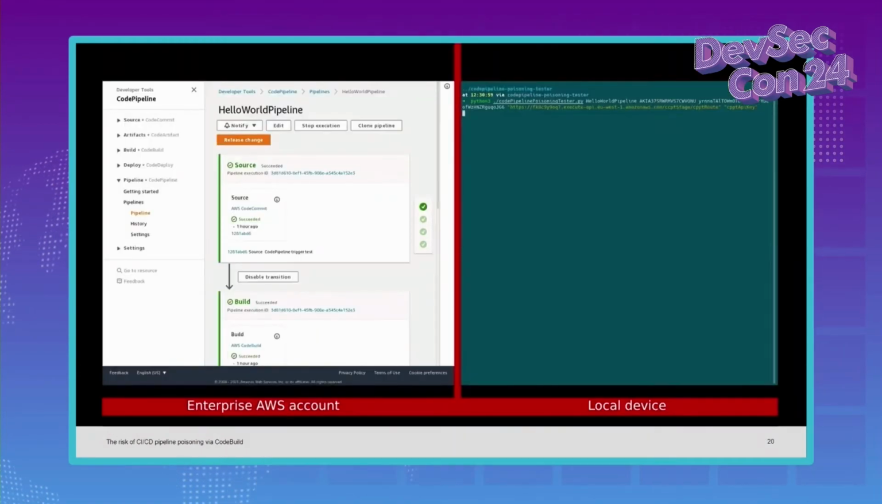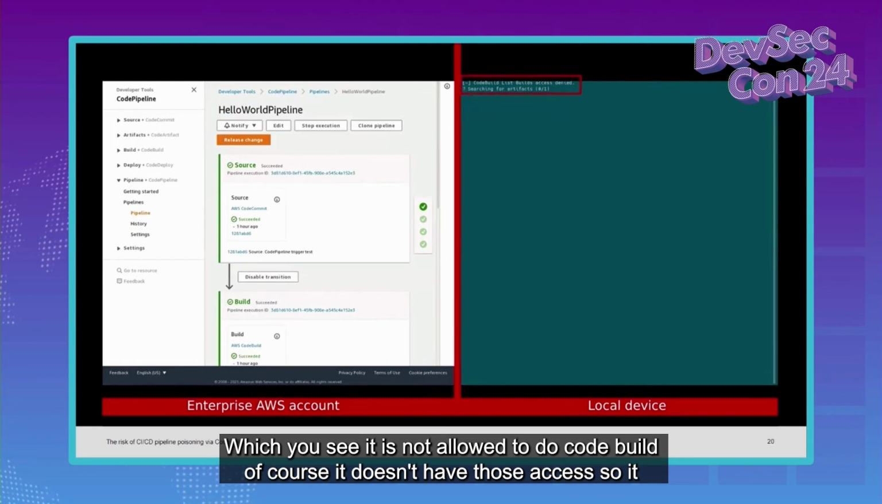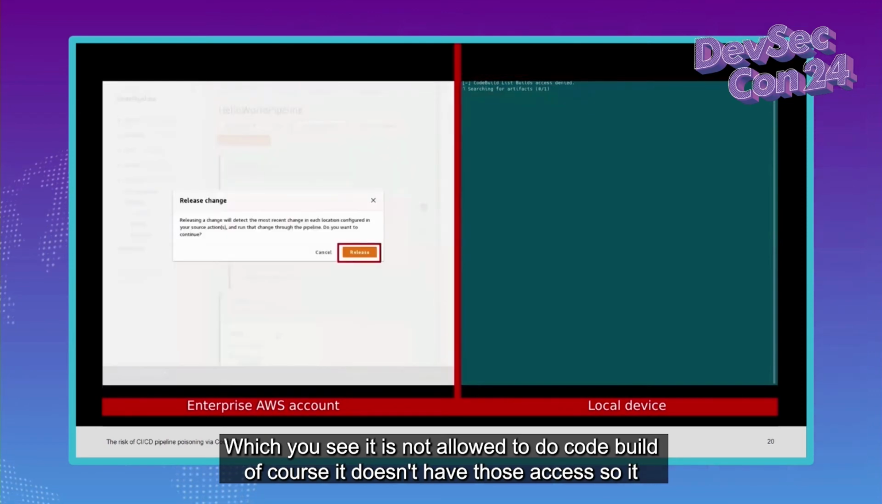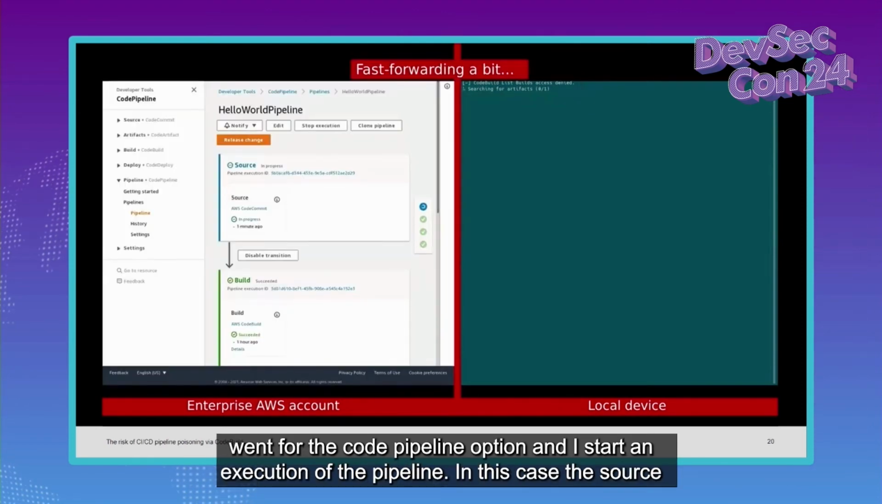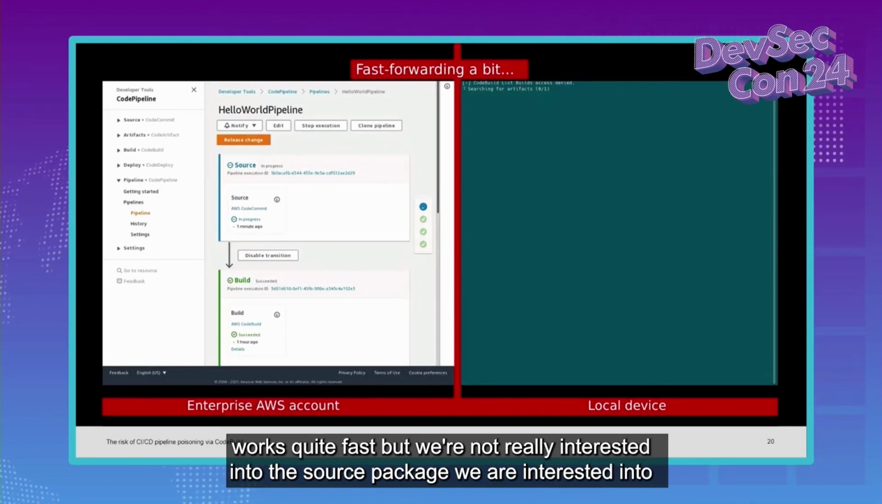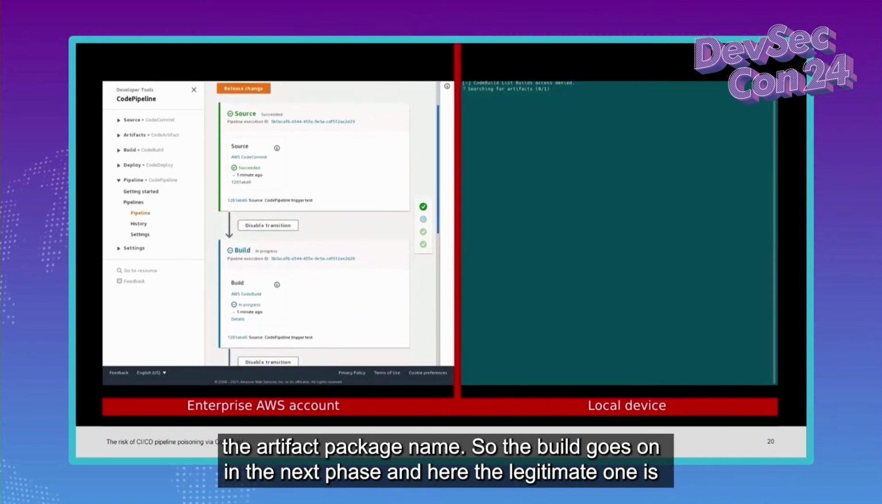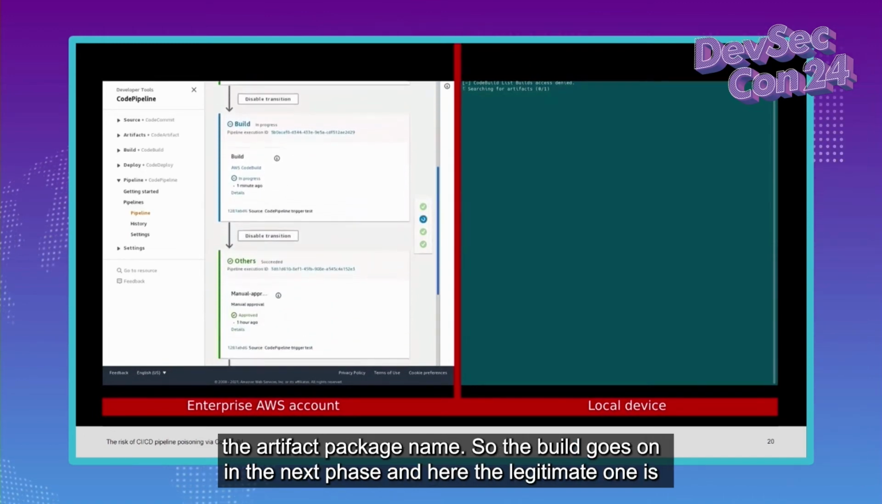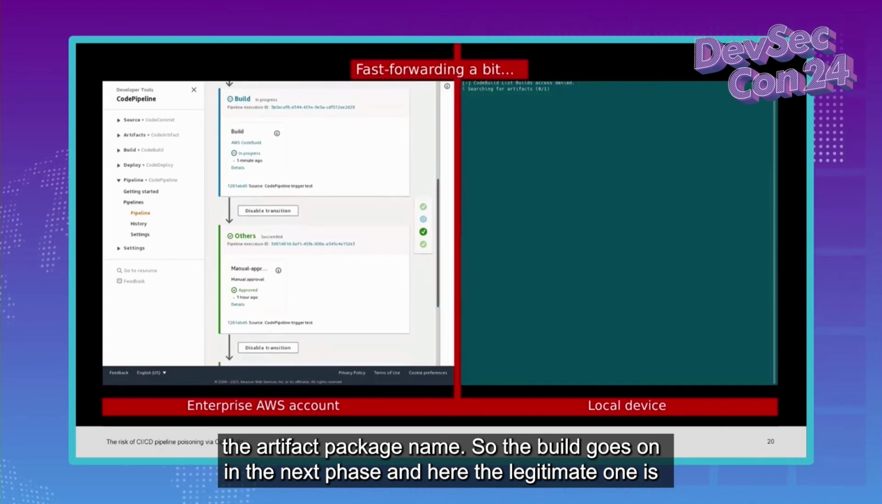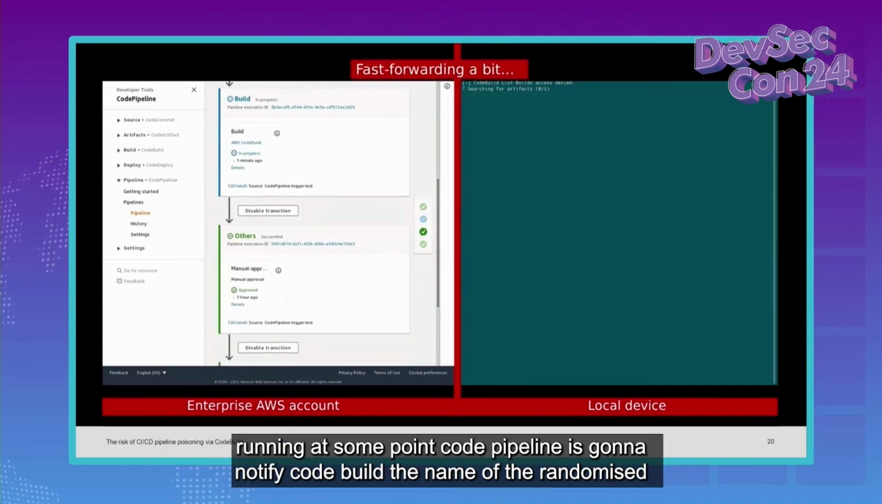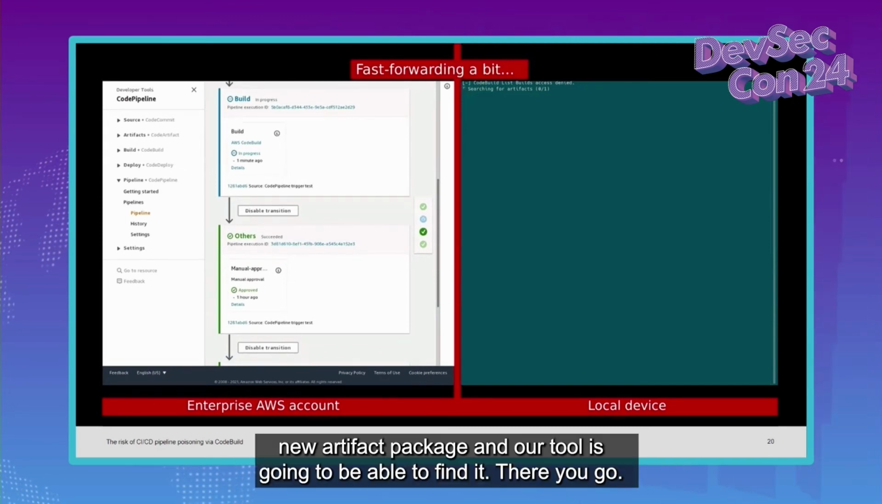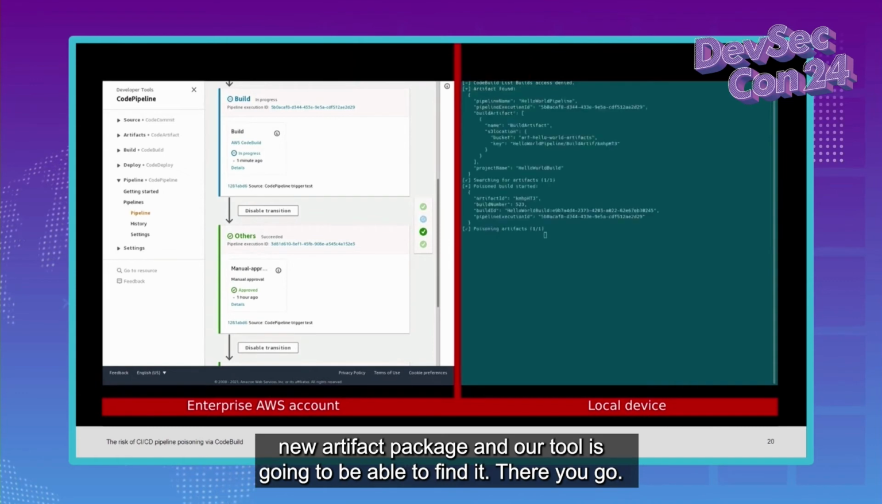I start the script, which you see is not allowed to do CodeBuild. Of course, it doesn't have those access. So it went for the CodePipeline option, and I start an execution of the pipeline. In this case, the source works quite fast, but we're not really interested in the source package. We are interested in the artifact package name. So the build goes on in the next phase. And here the legitimate one is running. At some point, CodePipeline is going to notify CodeBuild the name of the randomized new artifact package, and our tool is going to be able to find it.